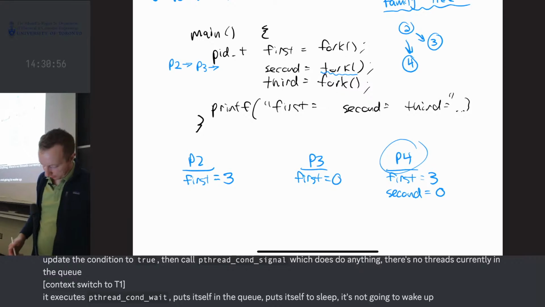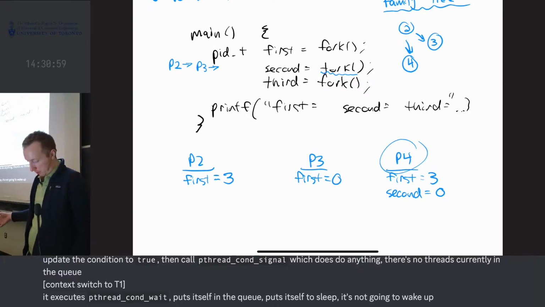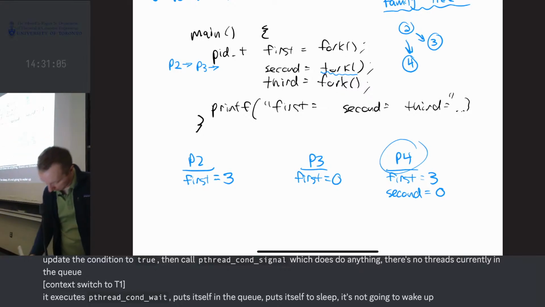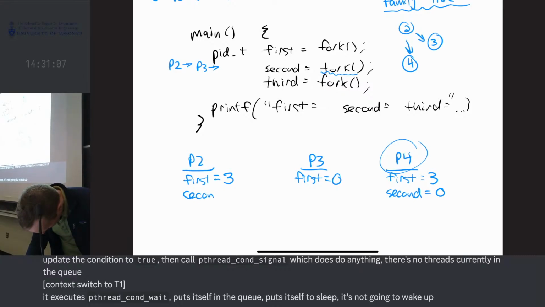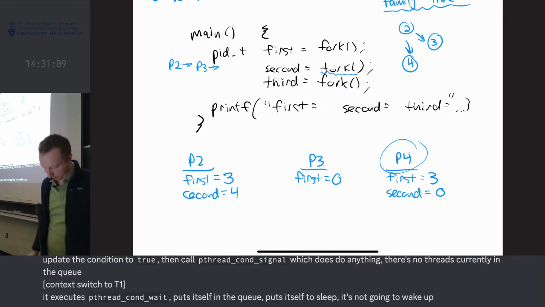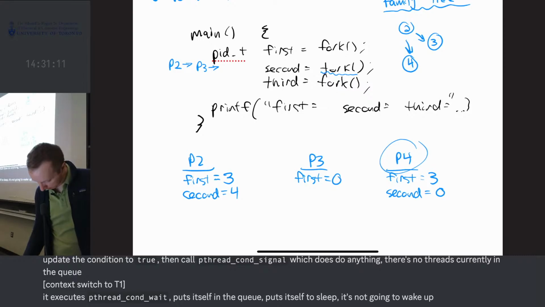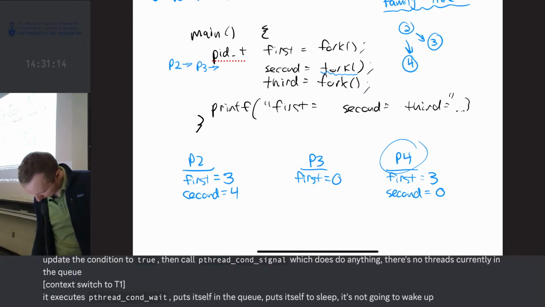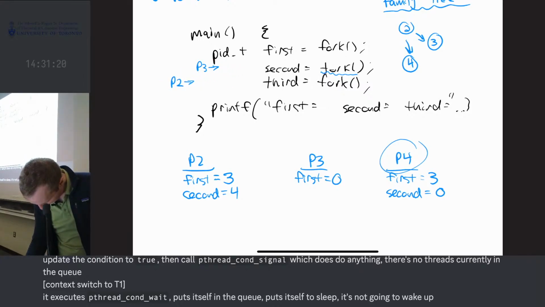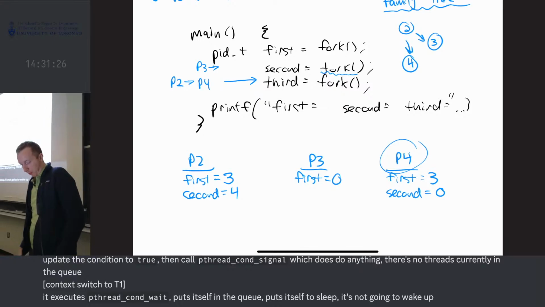If instead we switch back now to process 2, what would it see as a return from fork? 4. So it would create a variable called second, and it would be equal to 4. And then at this point, process 2 and process 4 have both finished the second line.